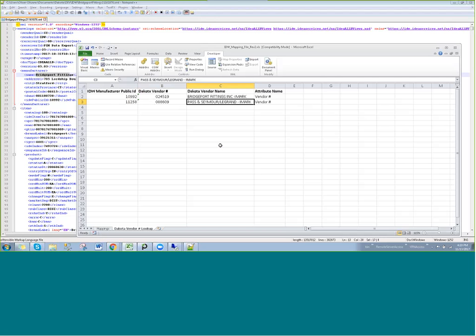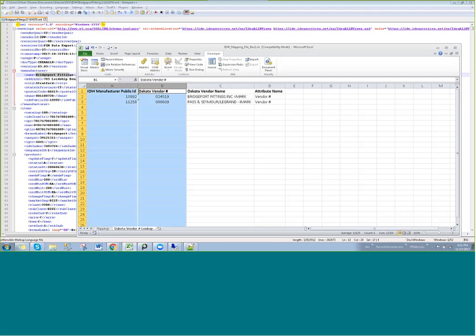Oh, yeah. Okay. So the other piece of maintenance when it comes to this spreadsheet will be adding additional manufacturers from IDW and then your appropriate vendor number here. It doesn't care about this vendor name. I just put this in here as reference. It really only cares about this column and this column when it does that lookup.